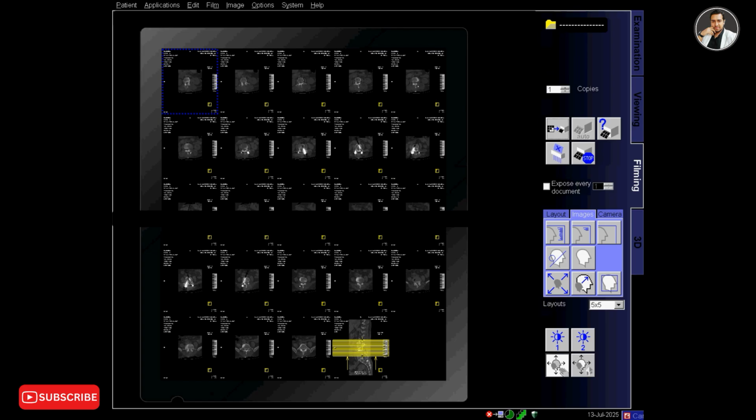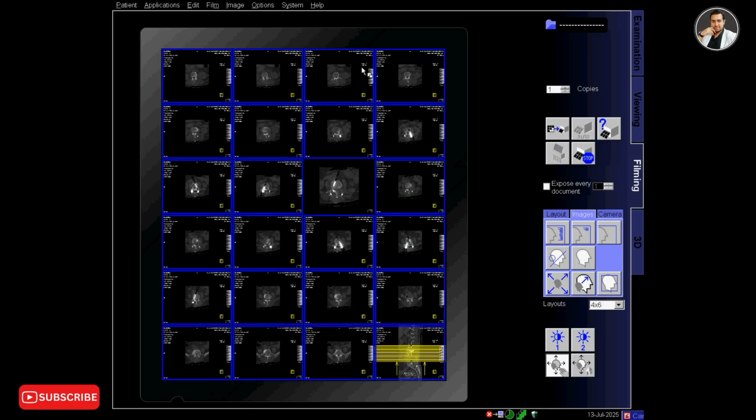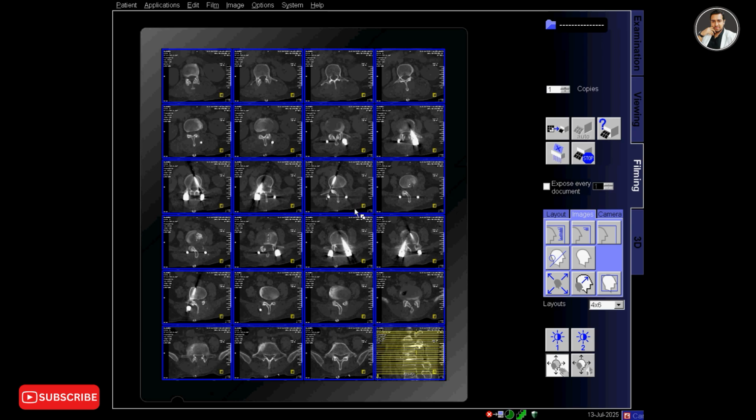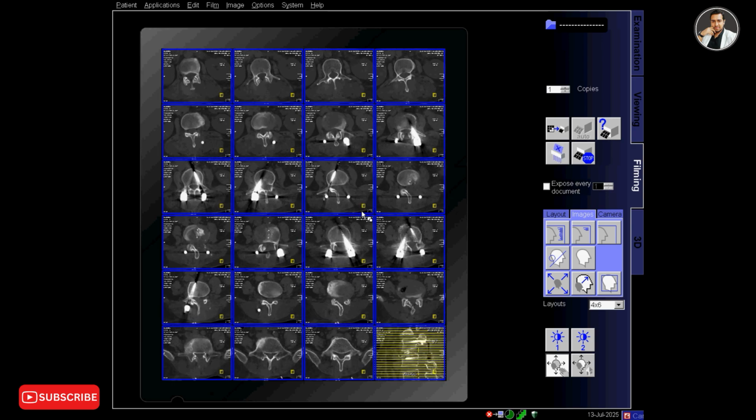So I have created axial images and sent them to the filming. Now I am in the filming, changing the layout. As there are 23 axial images and one reference image, there are a total of 24 slices, and the layout is 4 into 6. Now adjust the size and position of the image slices, and also the reference image.